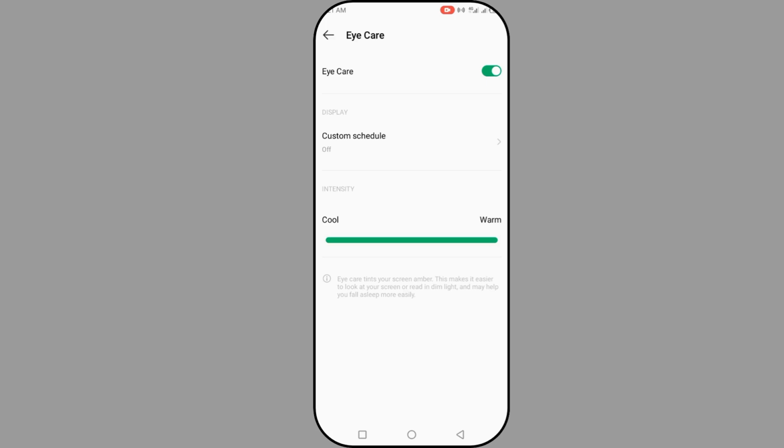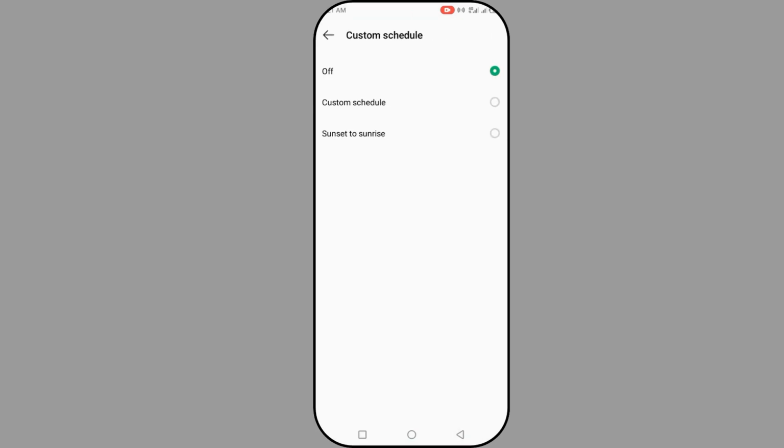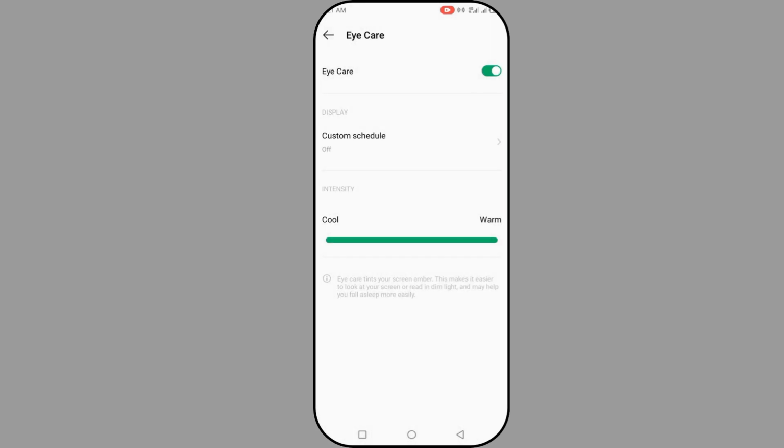You can see there's a custom schedule here for you to have a schedule from sunset to sunrise, any time you want to set it and turn it off, and this is very easy. So you can see you can just adjust the color of your screen and you can readjust it.